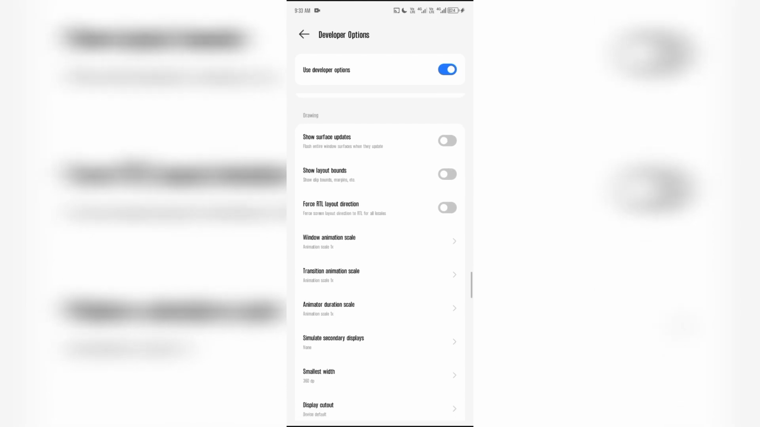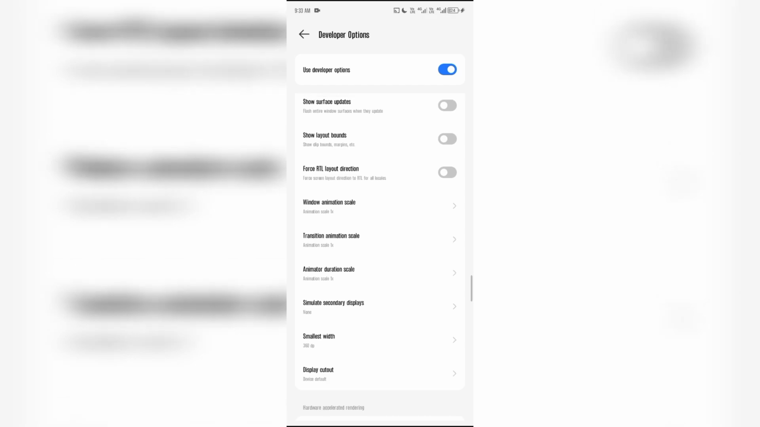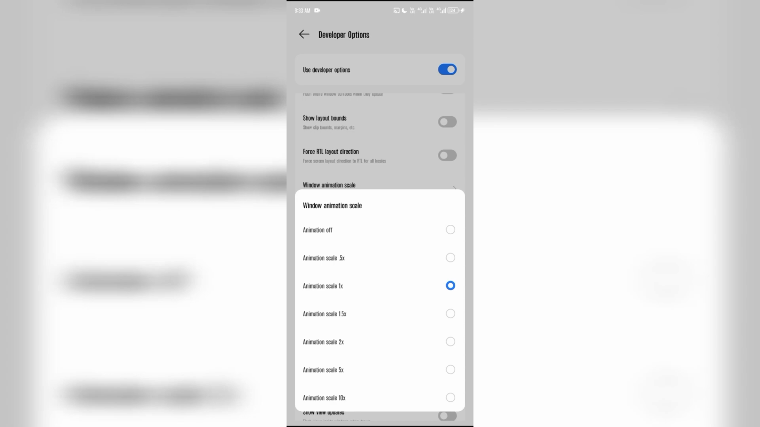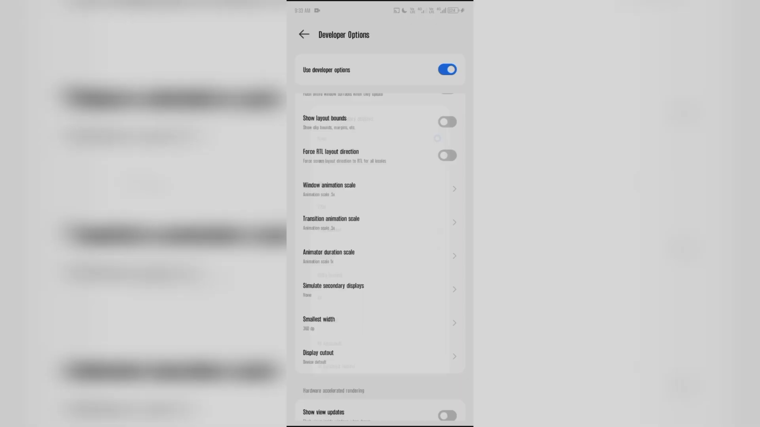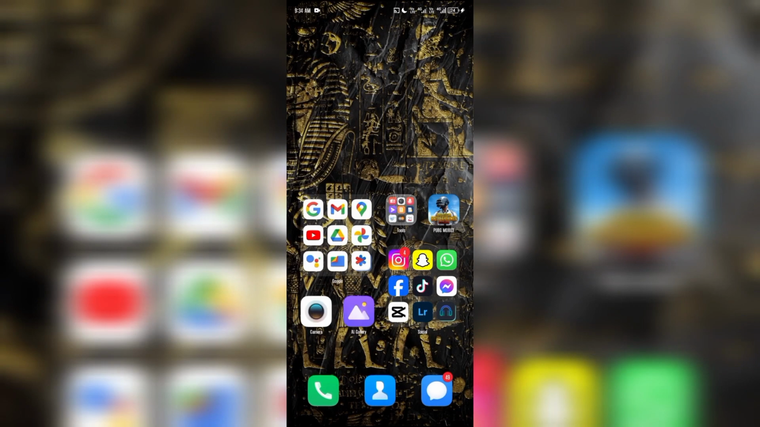Now here you will see three options: Transition Animation Scale, Animator Duration Scale, and Window Animation Scale. What you have to do, you have to change it from 1 to 0.5. That's it. Now you will see a slight difference in your phone's animation. It will be much faster because we have changed it from 1 second to 0.5 seconds.